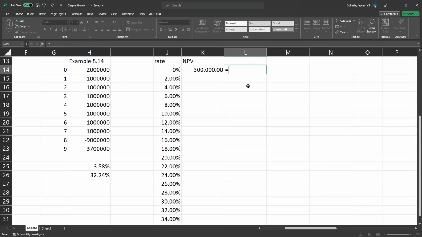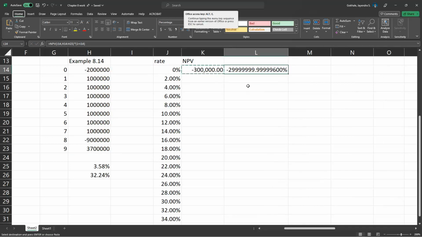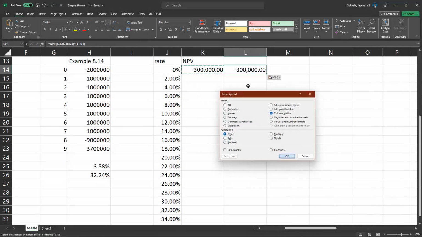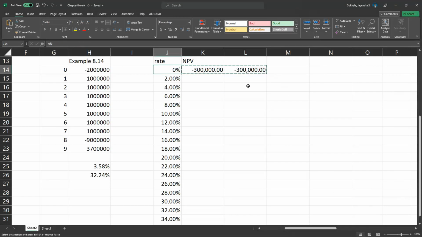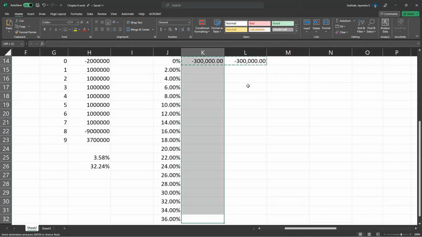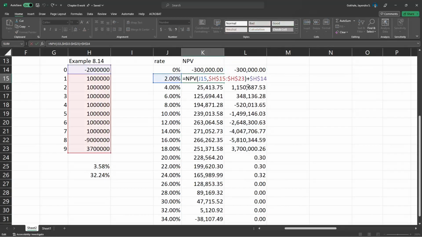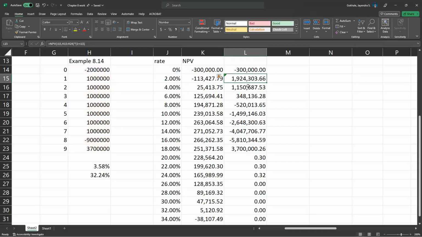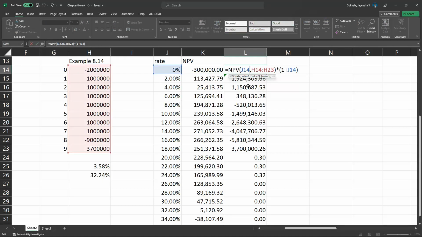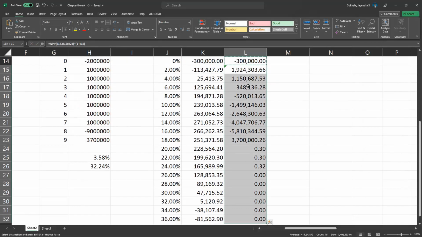Now we could do it in another way, equals NPV, the rate, comma, all of them times 1 plus the rate will give us the same answer. Control C, Alt E, S, T, Alt E, S, W. And then just copy that and Control down arrow, Shift Control up, Control V. No, the second formula does not seem to be working. Let's see why not. This is good. Oh, we didn't fix anything here. Wonderful. So fix that. $H, $14, $H, $23, and Control C, Control V.